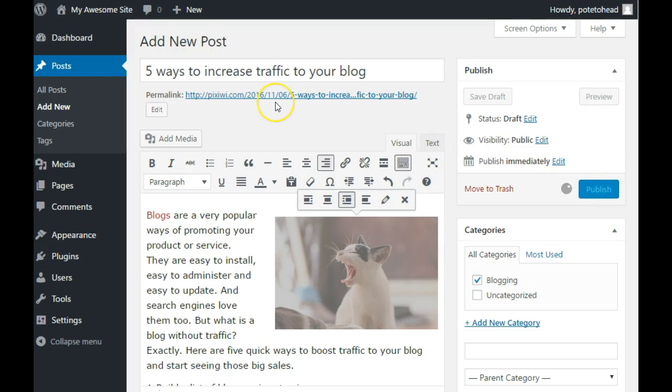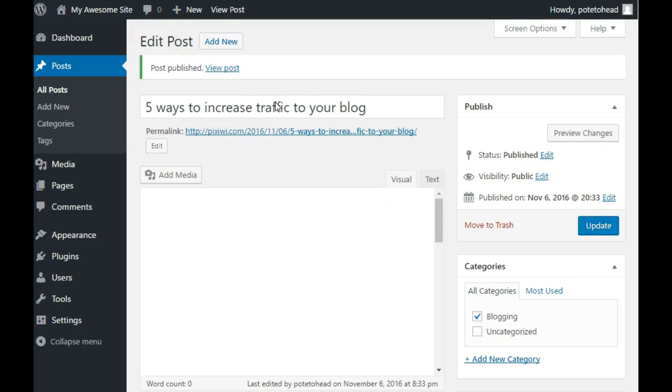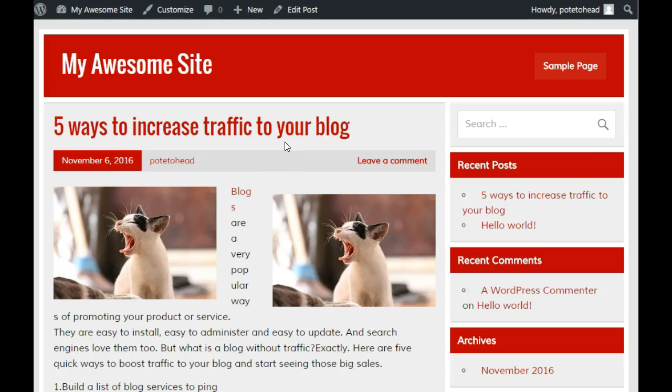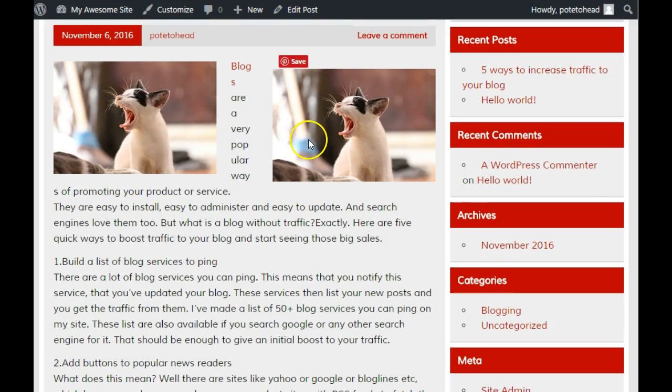Once you hit publish, your article would be published on your WordPress website. Once it's published, it will say post published, and now you could hit this link to see how your article looks like. So I'm going to go ahead and look at how this article looks. And here we go. So why are there two images? Because we uploaded two images.